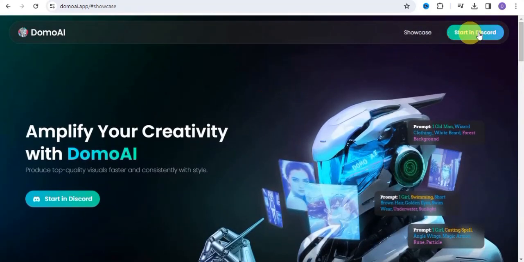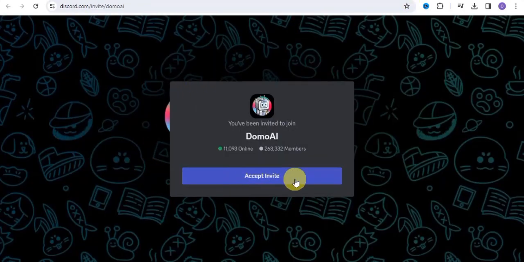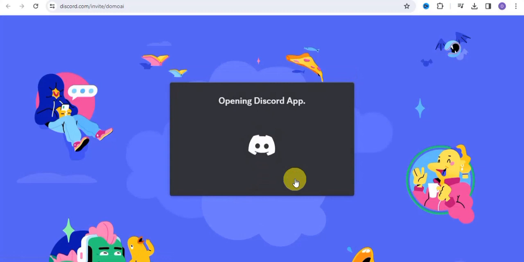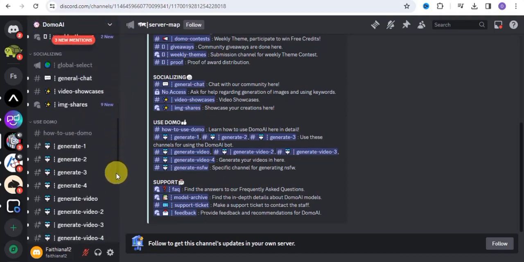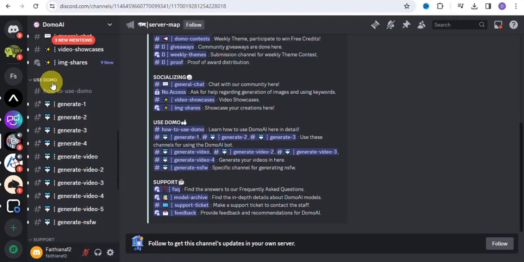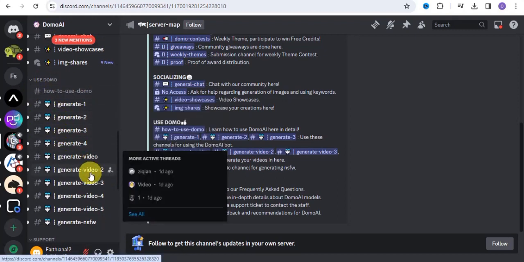So guys, all you want to do is to go on to start in Discord, and it's going to take us right onto the Discord application, whereby you simply need to accept the invite, and it's going to take us right onto the Discord server. And once you're right here guys on the Discord server, you want to simply scroll down right here, and we have how to use Domo right here. We have generate one, generate video right here.